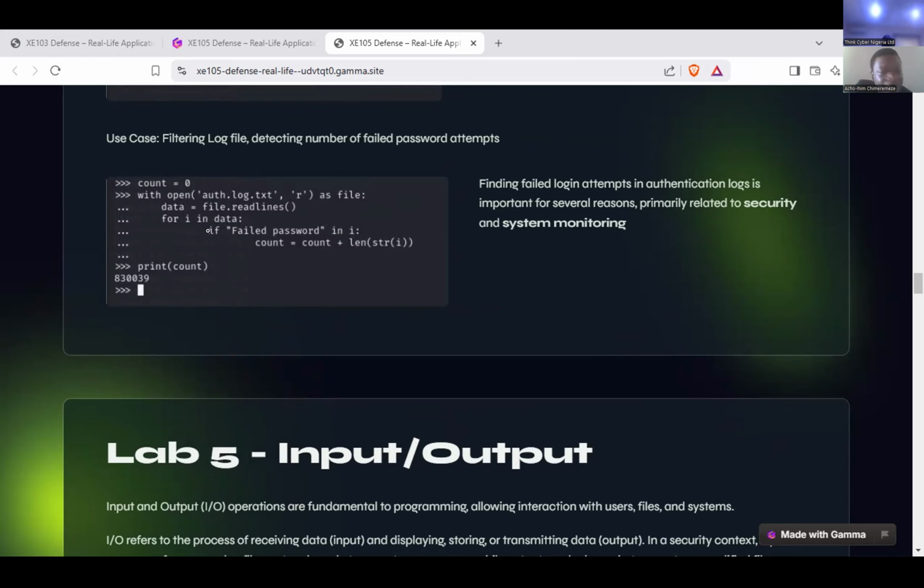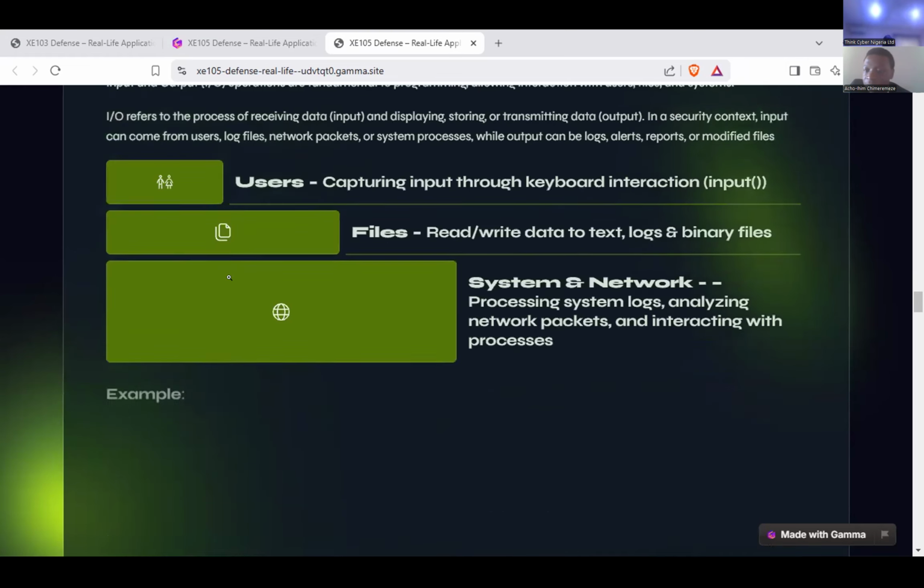Now say for i in data, if "failed password" in i, we're checking for failed password in this text while reading the text line by line. If "failed password" in i, we're now counting it. count is equal to count plus len of the string. And we have this here. That's the number of times that failed password appeared.